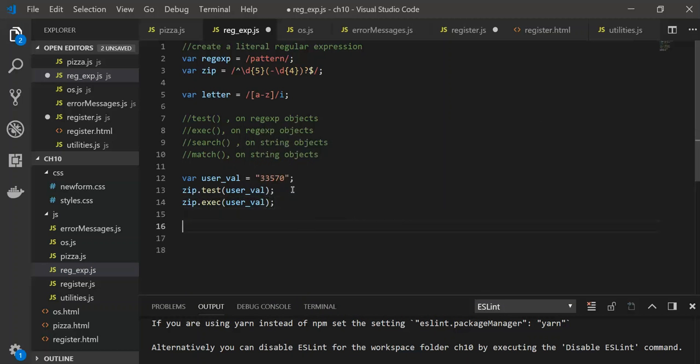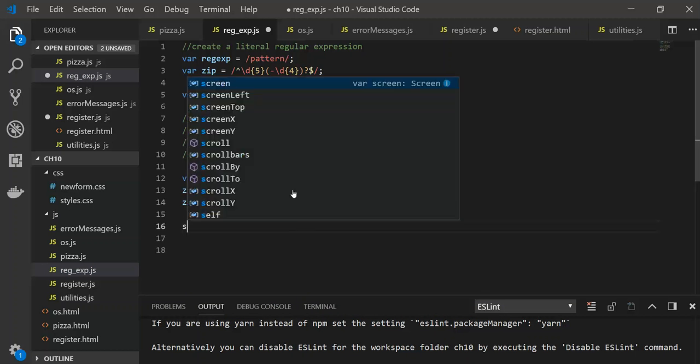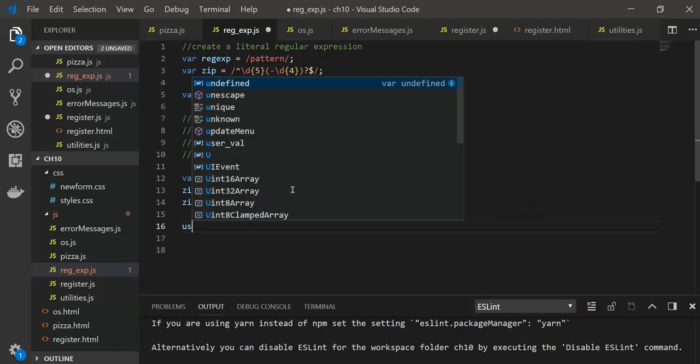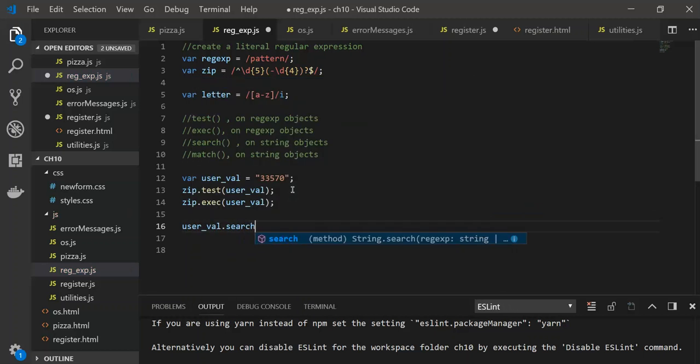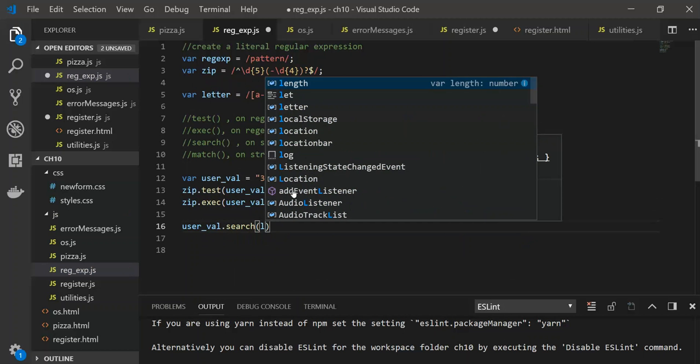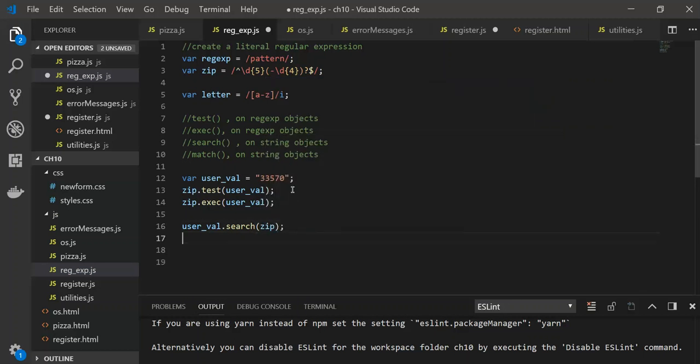Now when we do it in reverse with a string, we want to search the string, right? So let's say user val, we're going to invert it. We want to search the string for this pattern if it matches. Basically it's kind of like indexOf that you see in Java. If it matches, it's going to return the first position where that pattern occurs or matches. And if it doesn't match, then it's going to return a -1, all right? A -1 if it doesn't match.